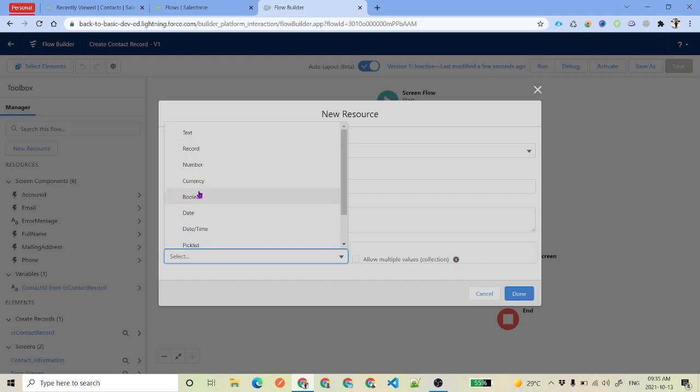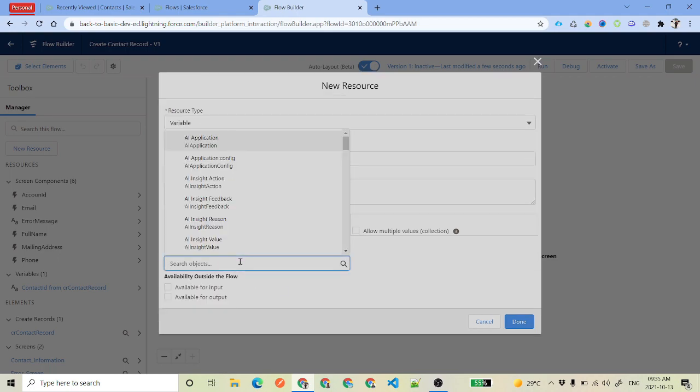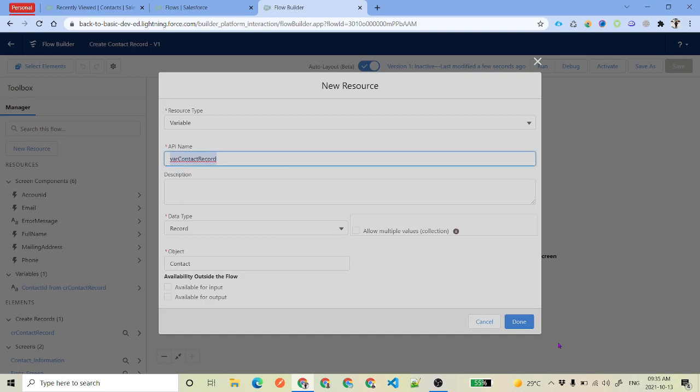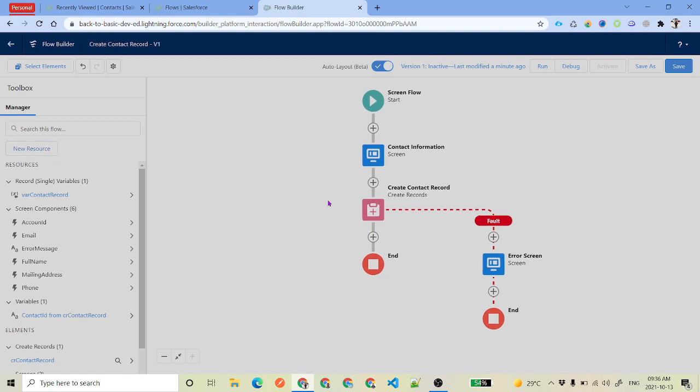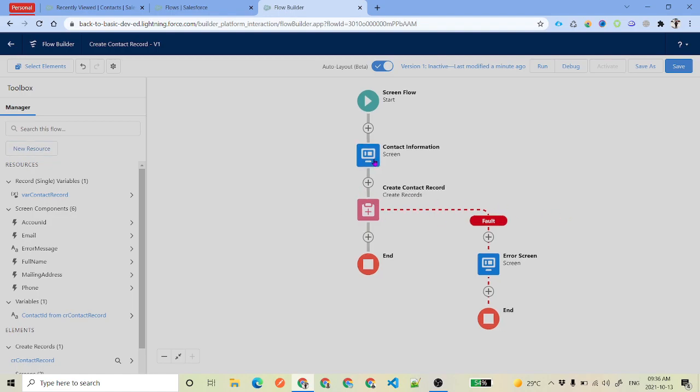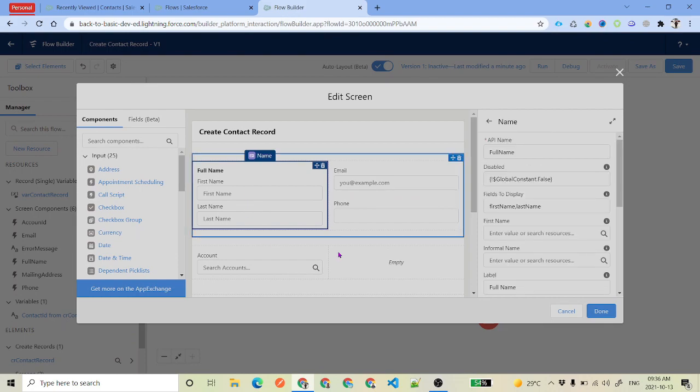How will we do that? Select data type as record, and the object is going to be contact. So we have just created a variable of account, sorry, contact. There is nothing in that variable. Then in the screen, in the contact information, this is the first name, right? So how will you map your record? So this is your first name.